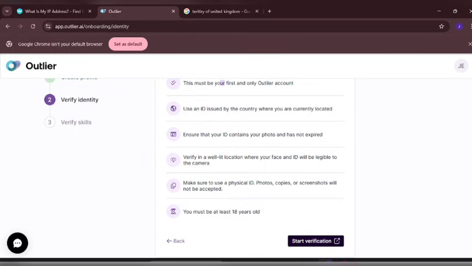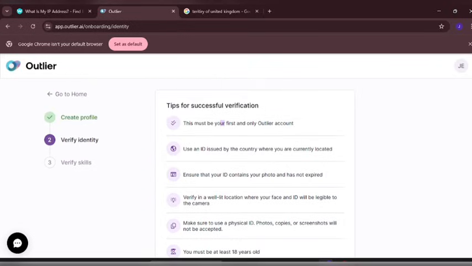Now when you come right here, you can also see, make sure to use a physical ID. Photos, copies or screenshots will not be accepted. You must be at least 18 years old. That is actually all you need to get a successful verification.